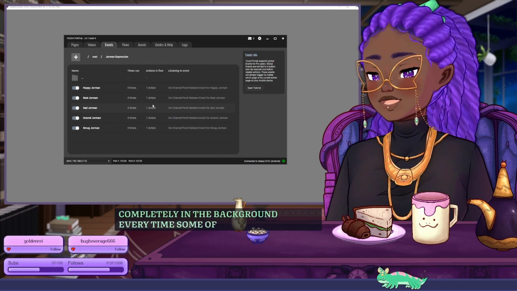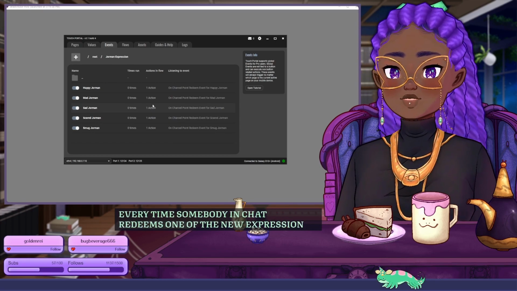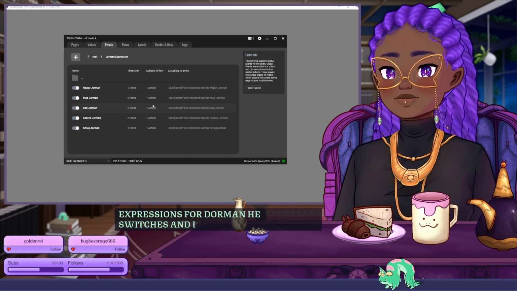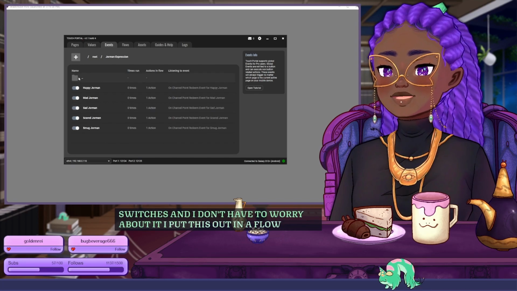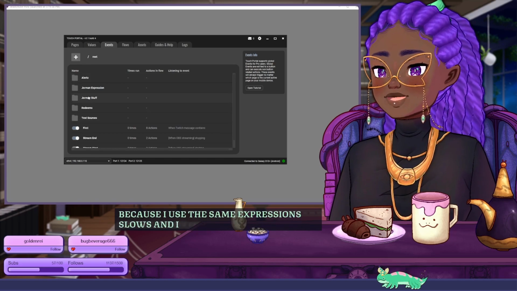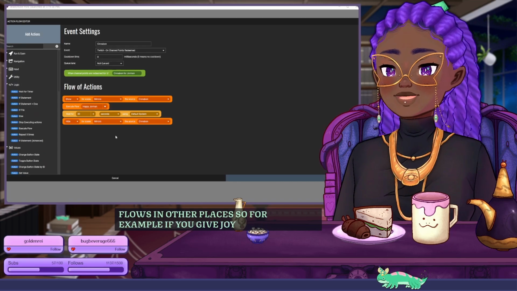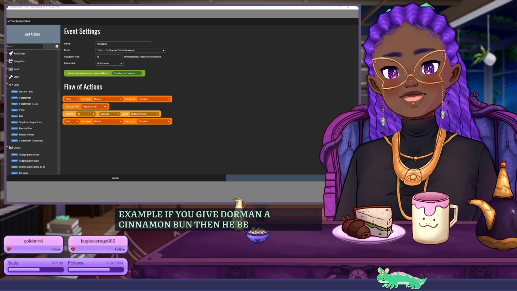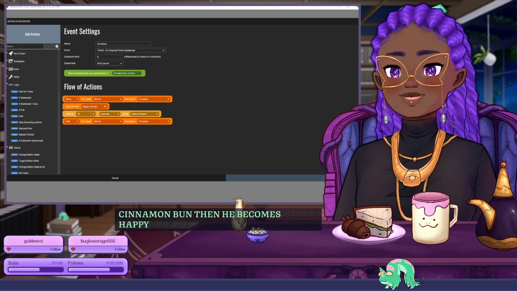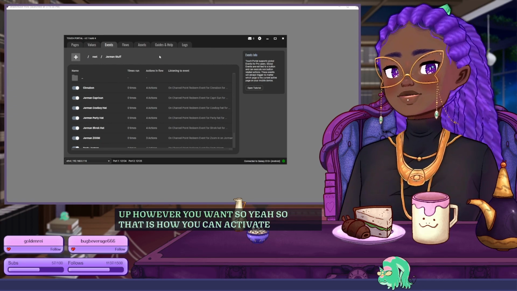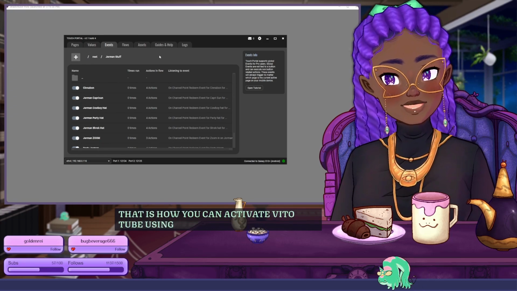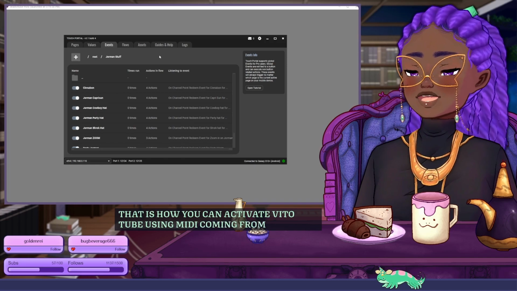Every time somebody in chat redeems one of the new expressions for Jormin, he switches and I don't have to worry about it. I've put this out in a flow because I use these same expression flows in other places. So for example, if you give Jormin a cinnamon bun, then he becomes happy. So that is how you can activate Veadotube using MIDI coming from TouchPortal.